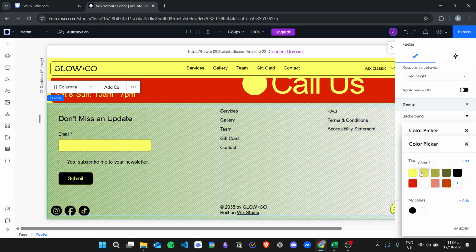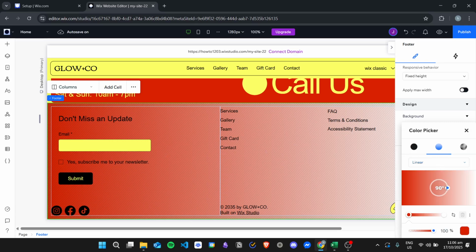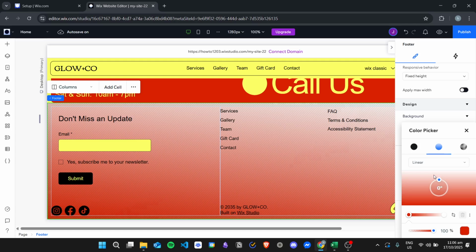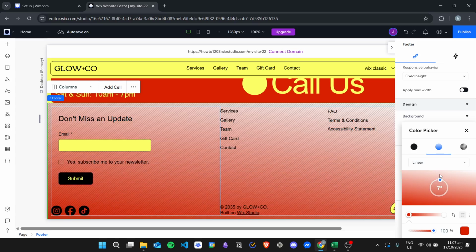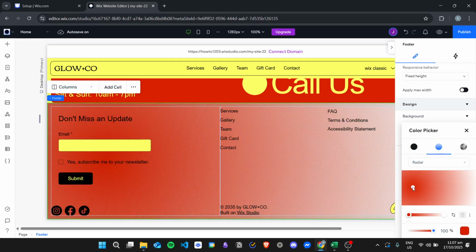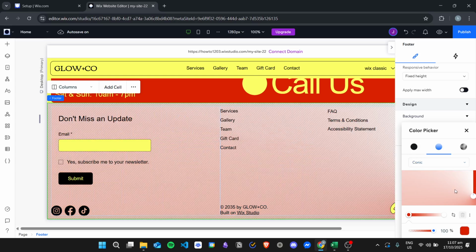Or we can have a gradient background. So let's choose a different color, for example red, and then as you can see it will have this red to white gradient. We can also change the direction of the gradient, as you can see right here. We can also change from a linear gradient to a radial gradient. We can do that as well. We can also have a conic gradient. It will look like that.